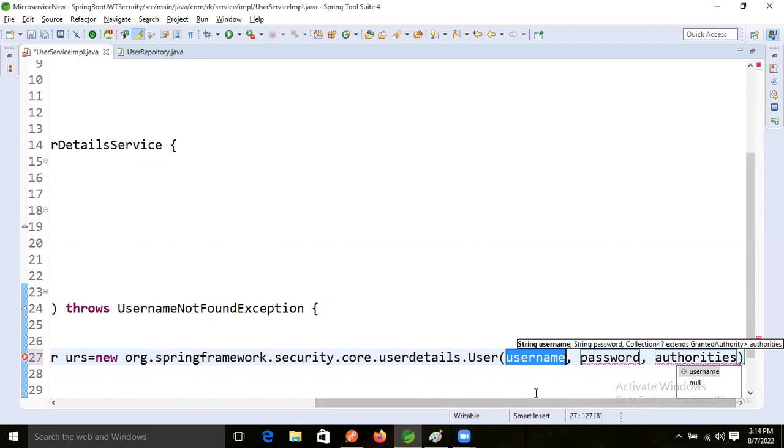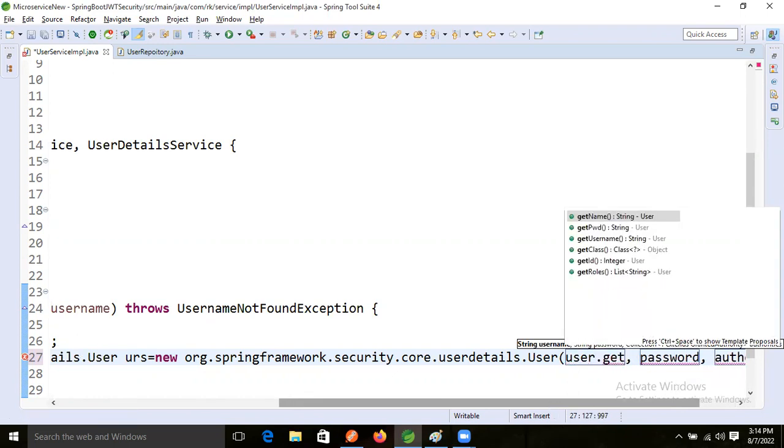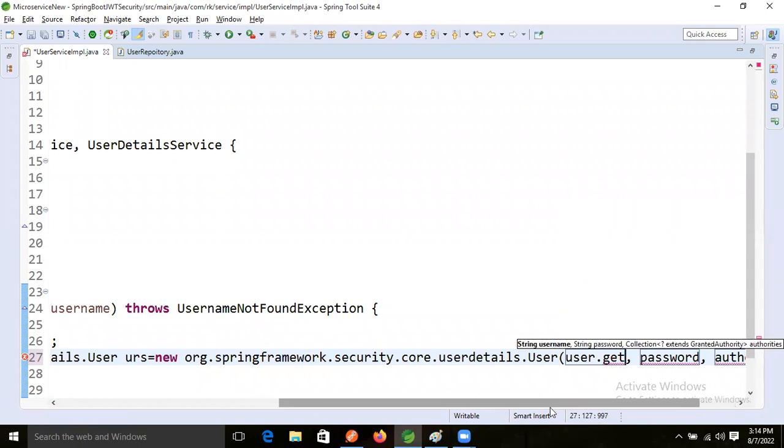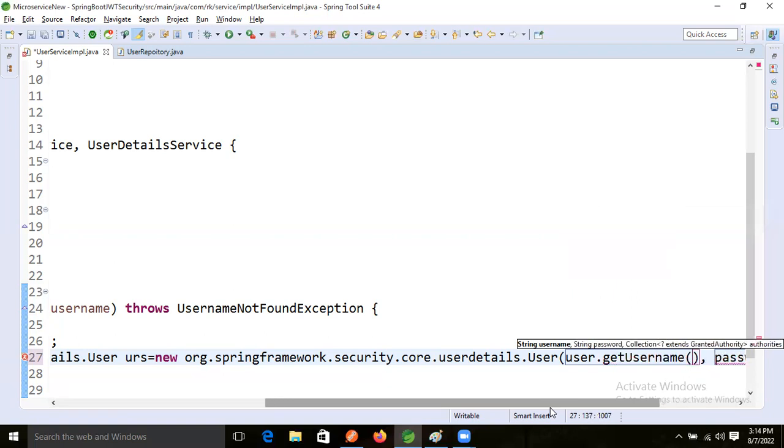First we will pass the username. So how can we pass the username, friends? Now user dot get username. Yes, get username, right?